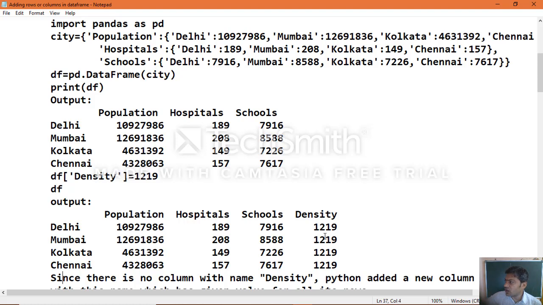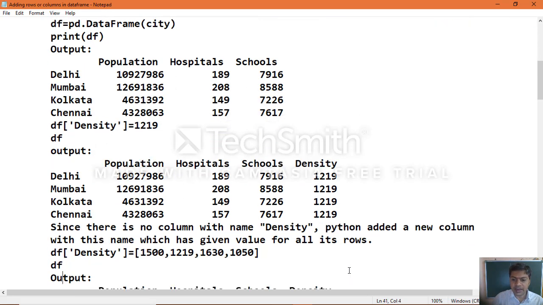Since there is no column with the name density, Python added a new column with this name which has the given value for all its rows. You can see this clearly in the output.